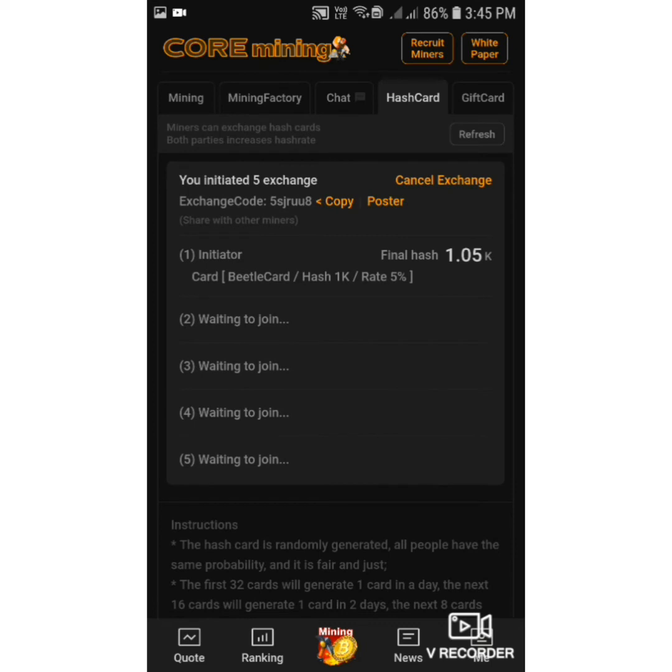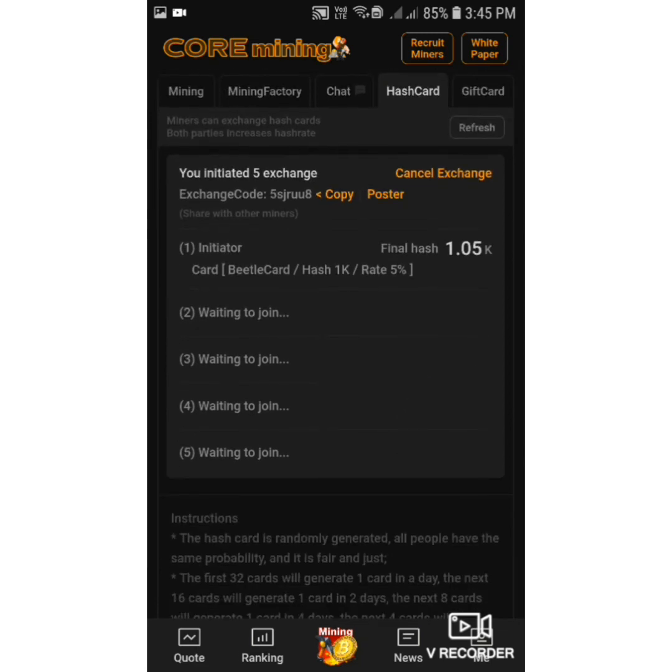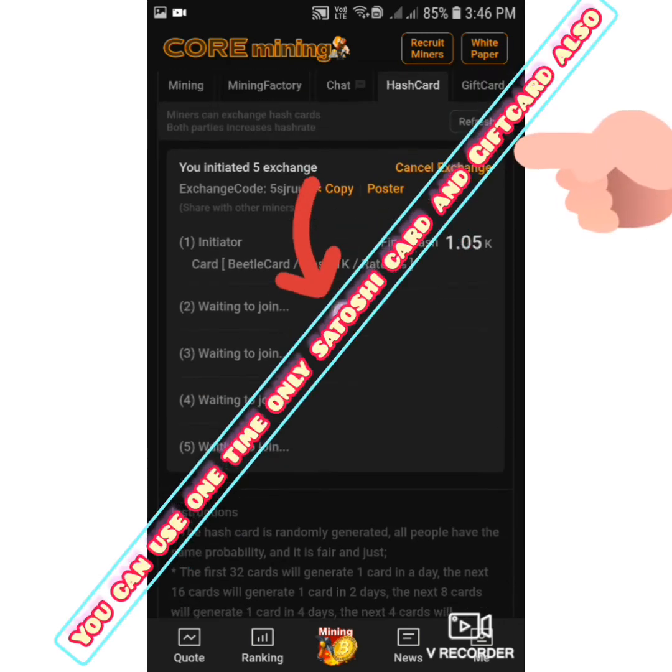And one more thing I will share with you today. Now see here, after opening your application, you will see the option white paper. When you click this, here you will get the Satoshi card. Satoshi card means it's a unique card. This will give you the best hash rate speed. I have used it already, but I am just showing you as an example. If you have not used it before, use the same procedure. Here is how you have started.